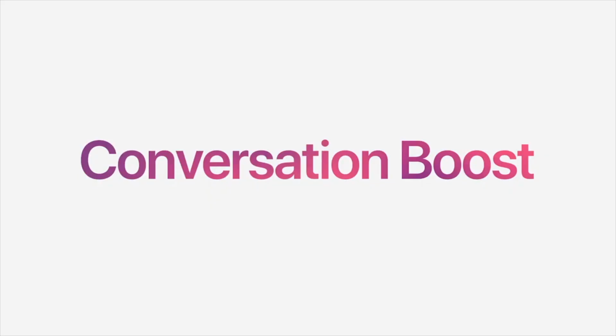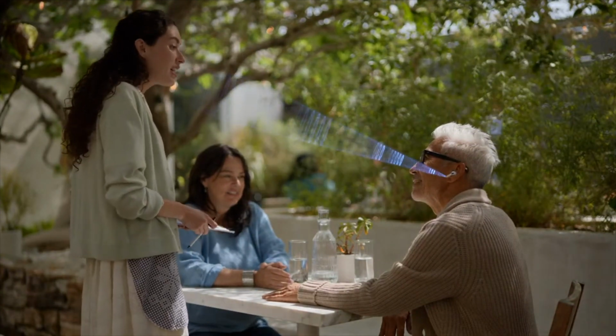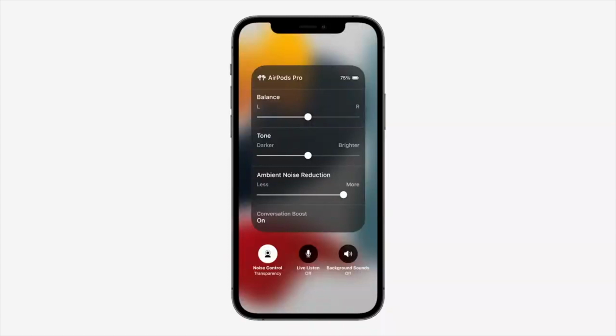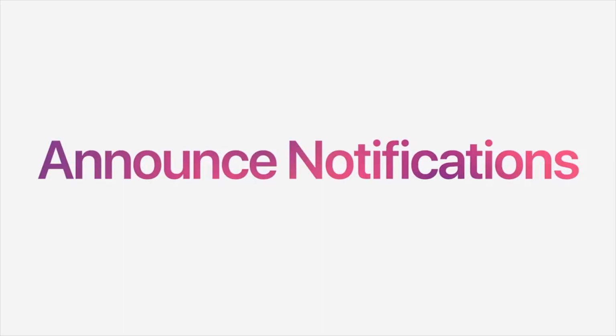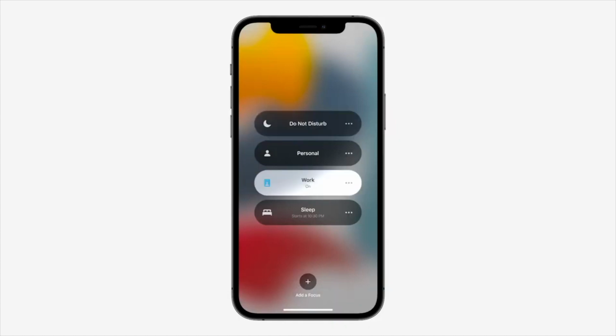Then they moved on to AirPods. There are some nice enhancements here. So there's conversation boost to help boost voices that are talking to you and block background noises. Siri will now be able to announce notifications just as it was able to do with messages.